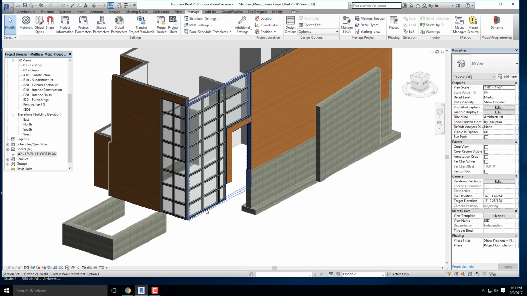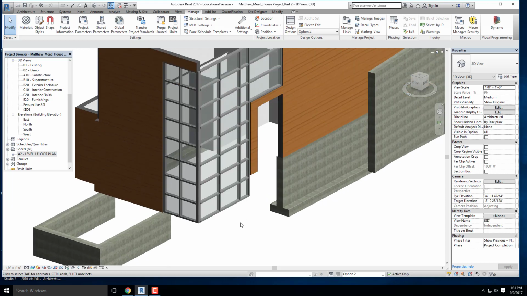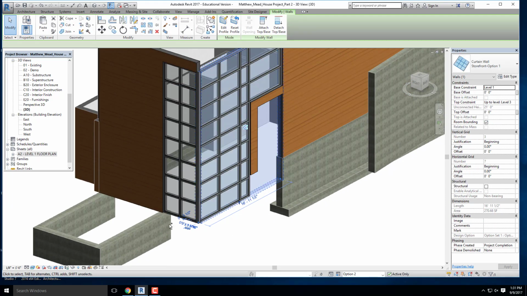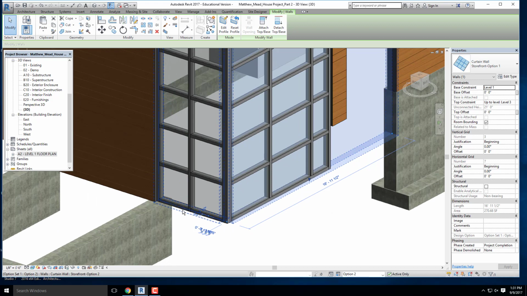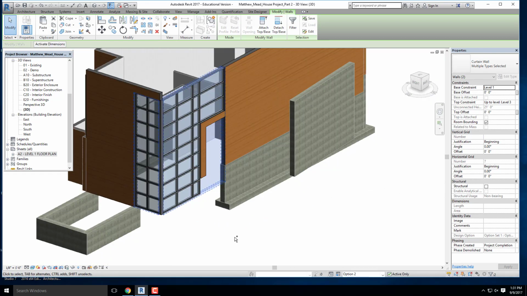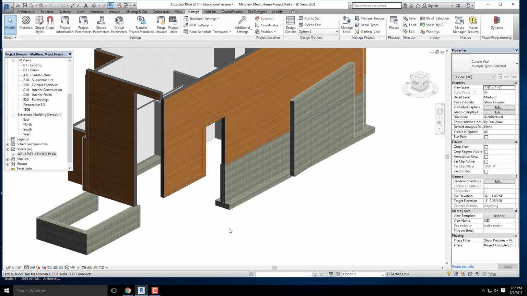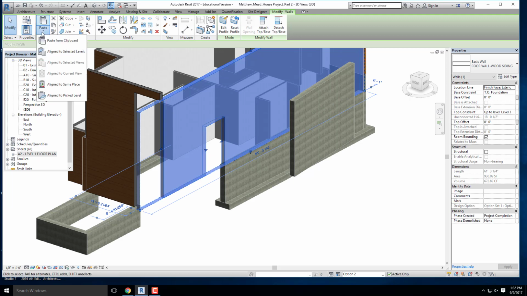Right now, if I edit this wall right here, it will actually edit the one in option 1 as well because they are the same piece. But there's a little workaround to fix that. I'm going to select both pieces of glazing, and copy it. So Control C, copy it, and then delete it. Now I'm going to click on this wall again, go up to Paste, and go to Align to Same Place.